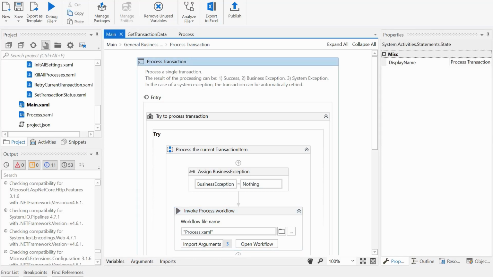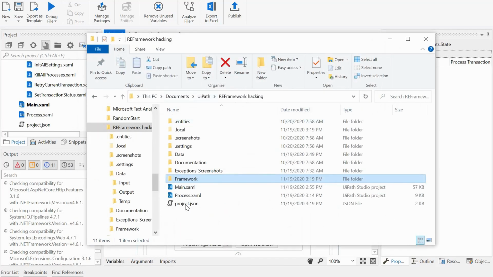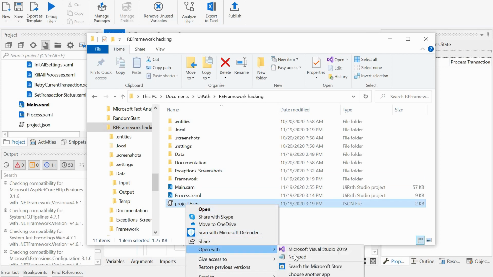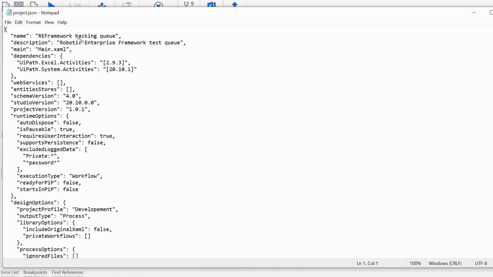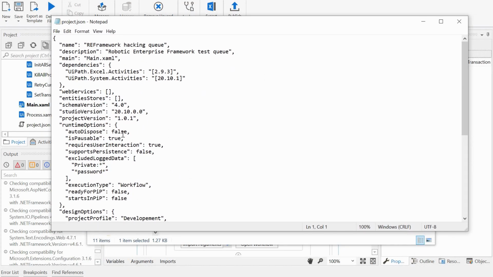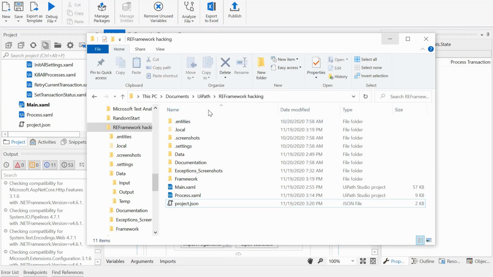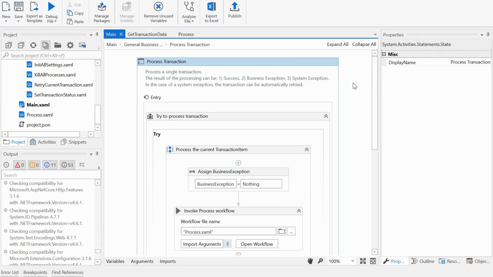And then the third thing I need to do is open the project JSON file. I will open it with Notepad. And we have here one label which tells Orchestrator if we are running this in background or foreground. It is called requires user interaction. And it's right here. It's set to true by default, and we have to set it to false. So I will put false here, I will save. So these three steps should make my framework run in background.